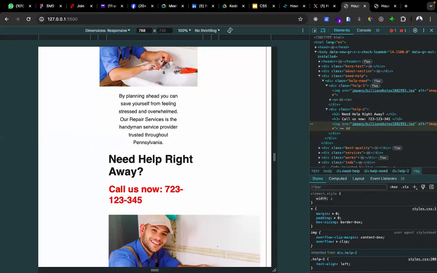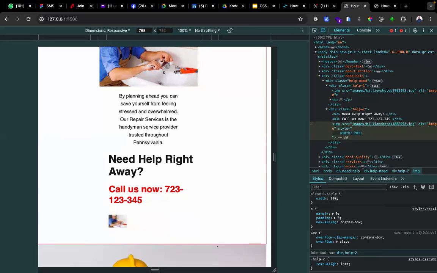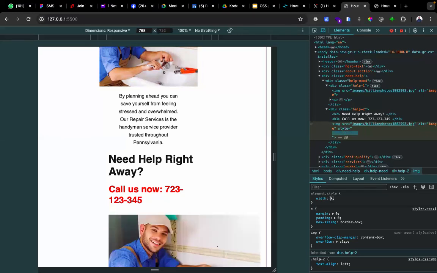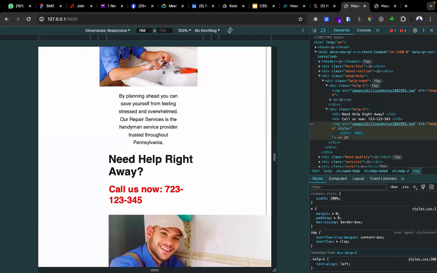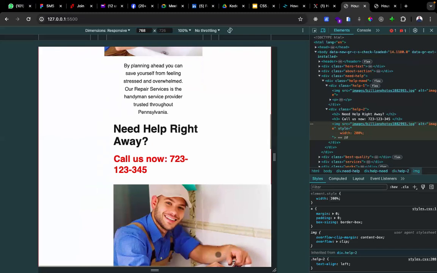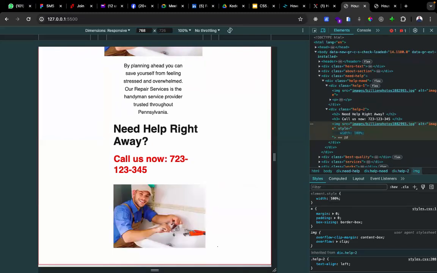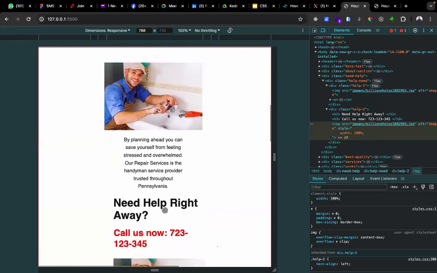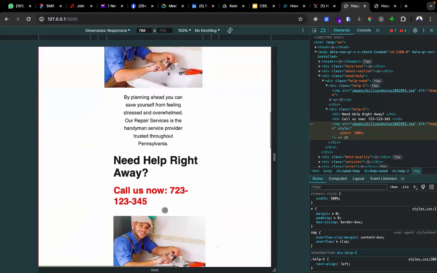width of, let me give it 20%. Let's see. Okay, 20%, reduce it more. Let's see 50% or 200%. 200. 200% increases it more than the width. Let's give it 100%. Yeah, so I think we have a working design now.